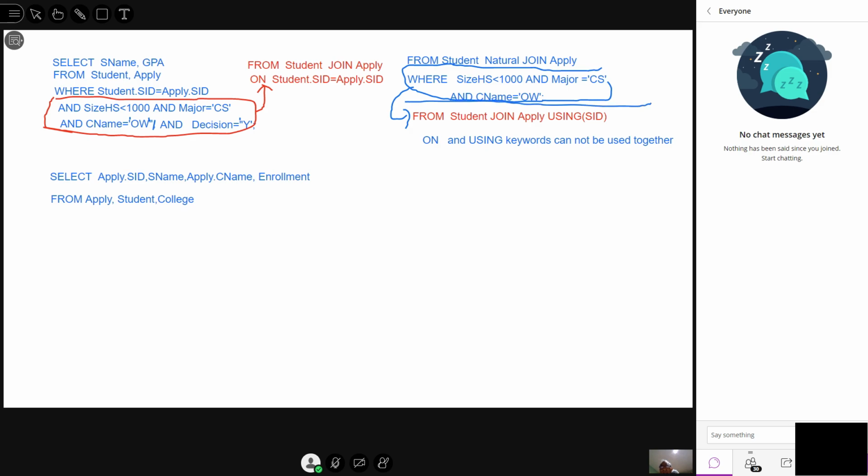Any question? If no, there's another way of saying it, because this is dangerous, as I told you before. This is not good from a software engineering point of view, because there could be many attributes in student and many in apply, and there could be plenty of them common, and we didn't mean to join on them. We meant to join only on SID, so we got screwed up.